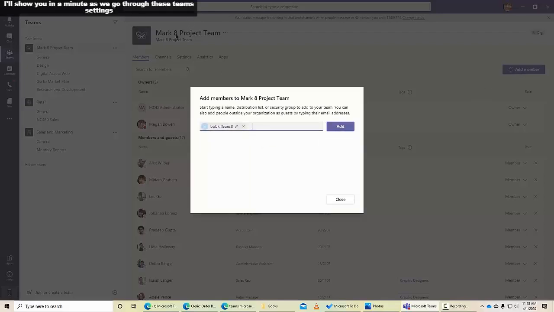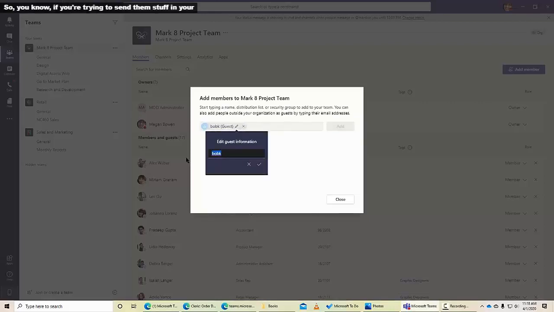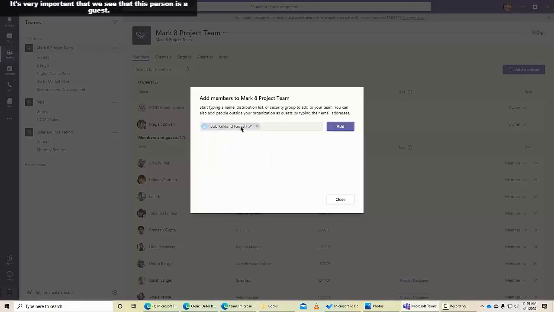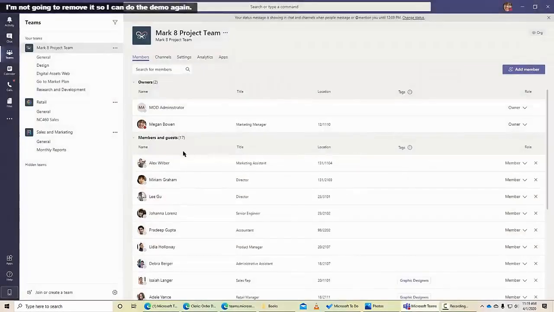I'll show you in a minute as we go through these team settings what guests can and can't do compared to regular members. But you'll always see that a guest has a bracket around their name that tells you they are a guest. So, if you're trying to send them stuff in your SharePoint that isn't accessible to people who don't have the same email address, who aren't part of your organization, you'll know, oh yes, I need to send it to them a different way, maybe use regular OneDrive or something, so they can access that information. His name isn't Bob K, it's Bob Kirkland, so I can edit that here, but there's no way to remove the guest. It's very important that we see that this person is a guest. I'm not going to remove it, so I can do the demo again.